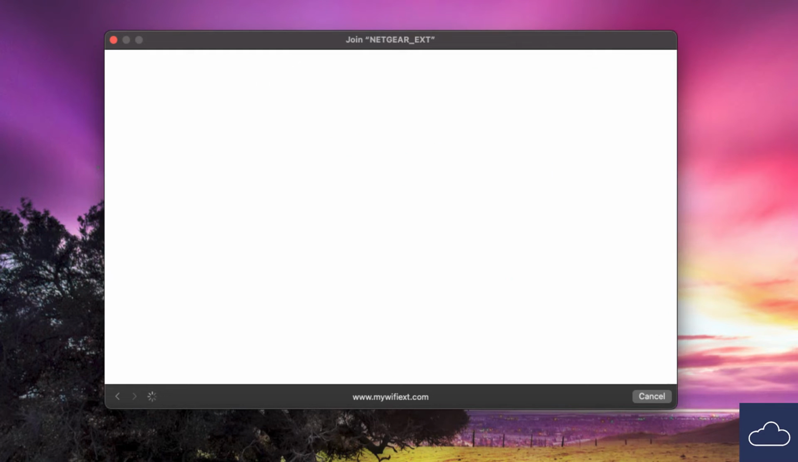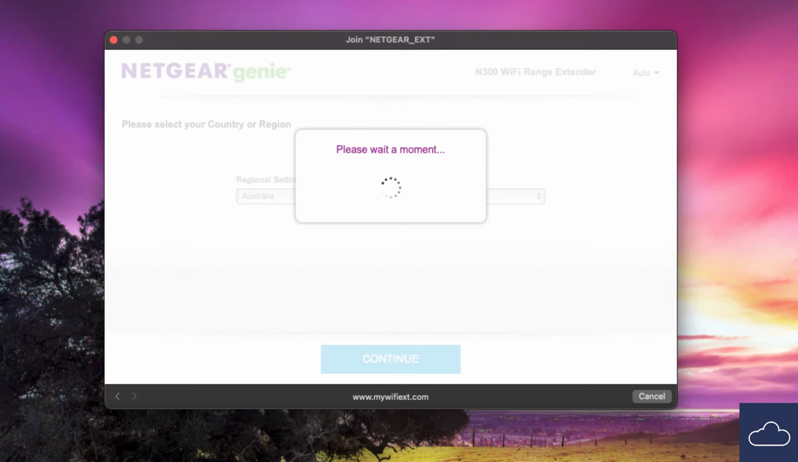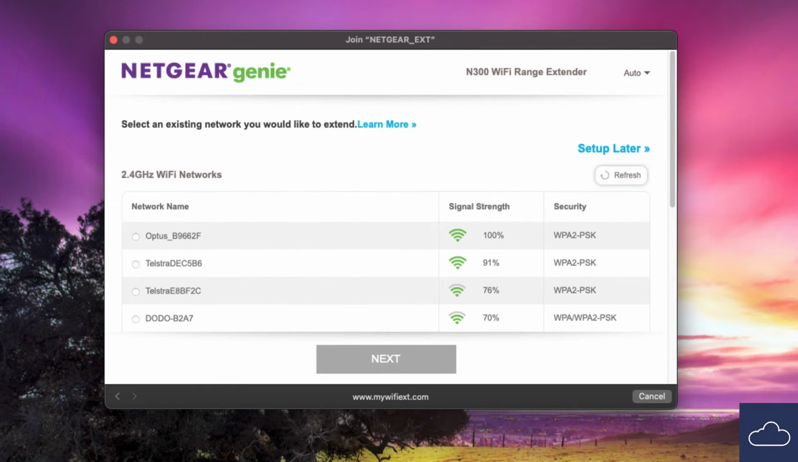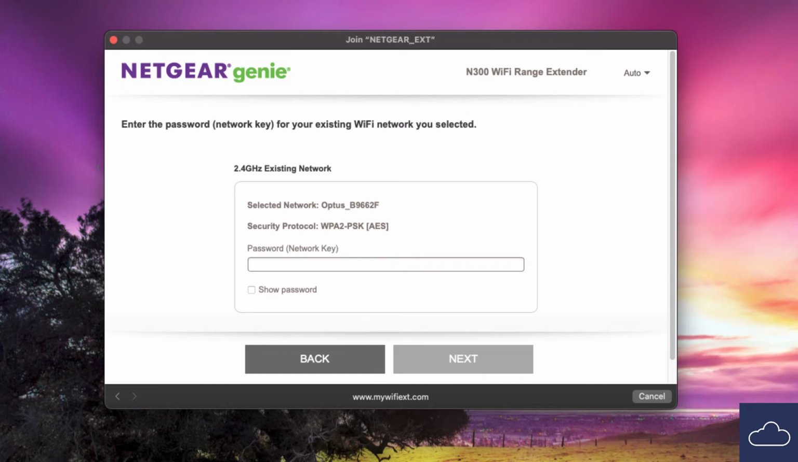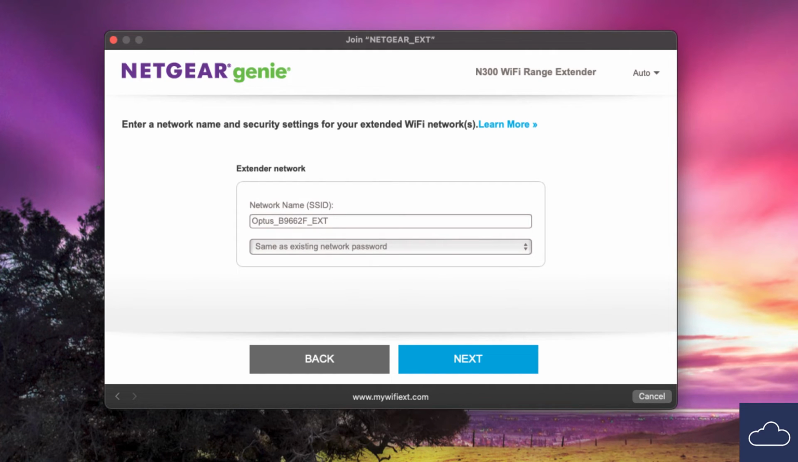Happy with that configuration. I'm going to click next. I'm going to change the region of where I am configuring this device. And now it's going to go and find the existing networks that we would simply like to extend. Here is our home 2.4 gigahertz Wi-Fi network. I'm going to click next. And I'm going to type in the password for this Wi-Fi network or device. Now that I've typed the password, I'm going to select or click next. And it will apply the settings and effectively extend the network.